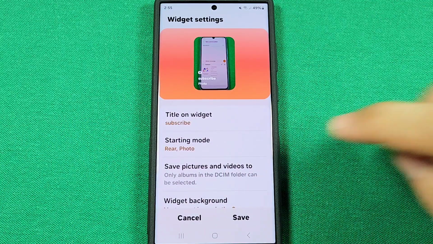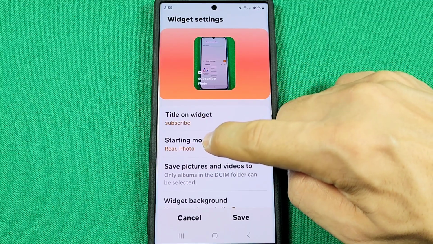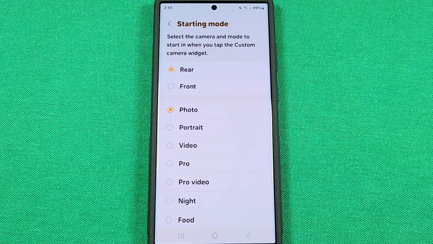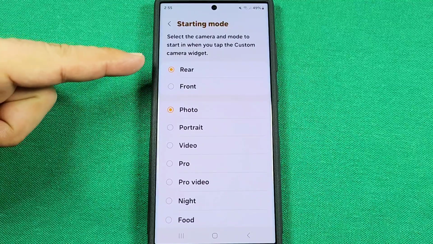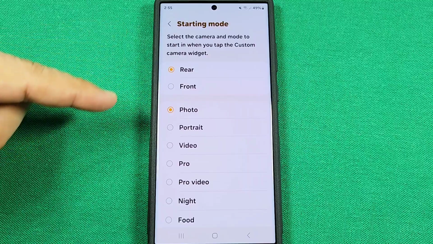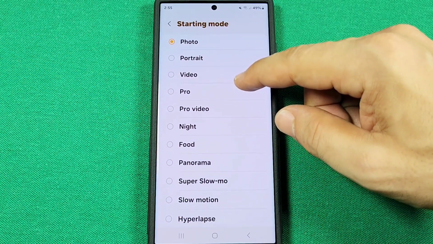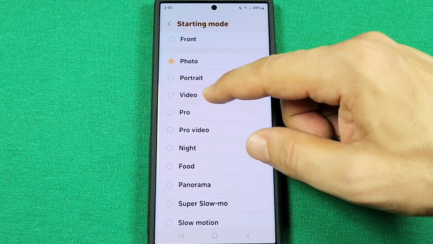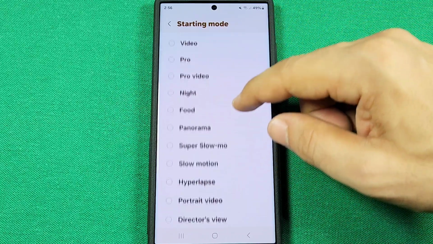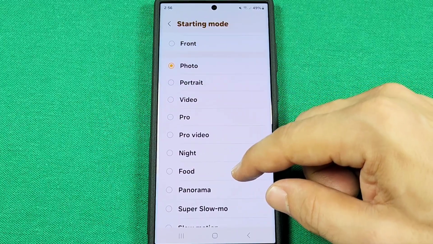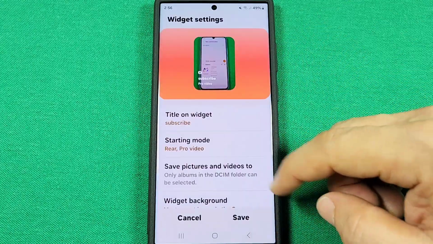And now we've got the starting mode, which is the most important part of this specific type of widget. You can choose whether or not when you tap on this camera widget, it's going to access the rear camera or the front camera. Then you can have it set to open up from any of these different starting modes, whether you want it to be as a video, as a photo, as night mode, any one of these. And maybe I just want it to be entered into the pro video mode. Okay, so I'll come out of here now.